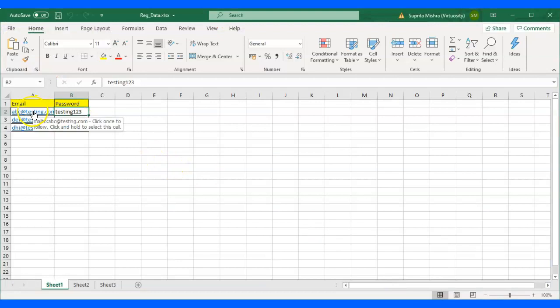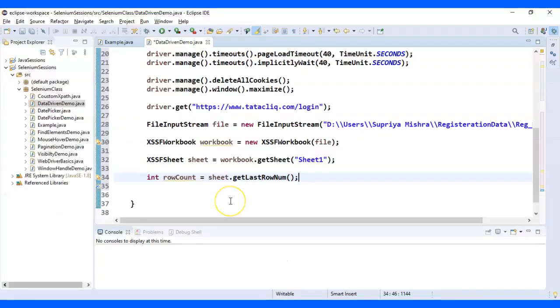Now what I need to do is fetch these values, that is the list of email IDs and passwords, one by one. So I'll just run a for loop. I'll create the for loop here and start my value from 1. So I'll initialize int i equals 1.